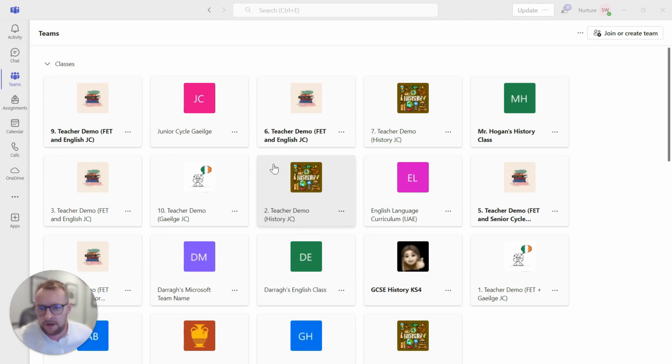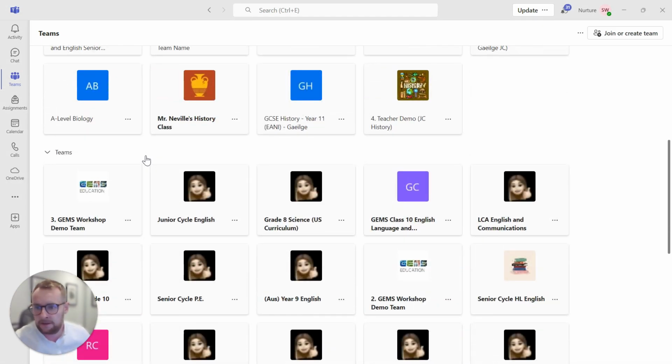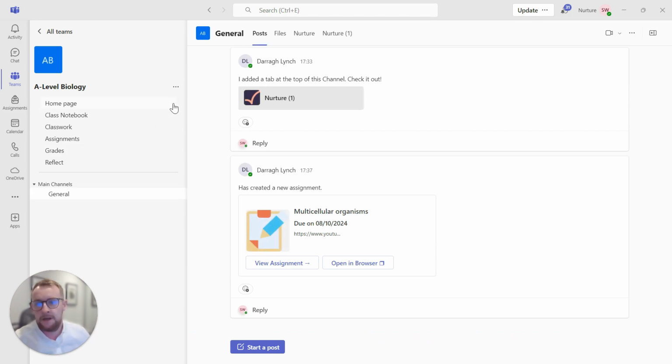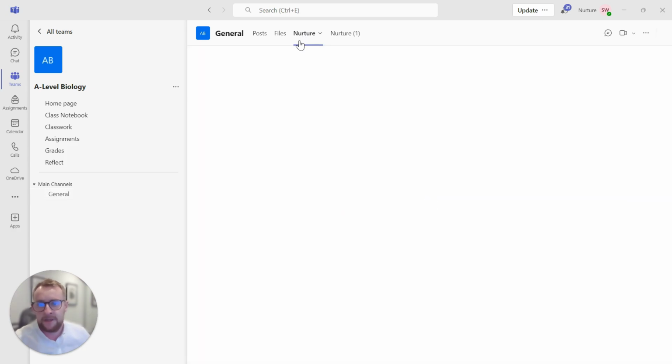To access Nurture on Microsoft Teams for desktop as a student, first you need to come to the Teams tab here, and then you need to find the team that Nurture is installed onto. In this case, it's going to be A-level biology, so I'm going to click into that classroom. Next, I need to click on the Nurture tab at the top here.